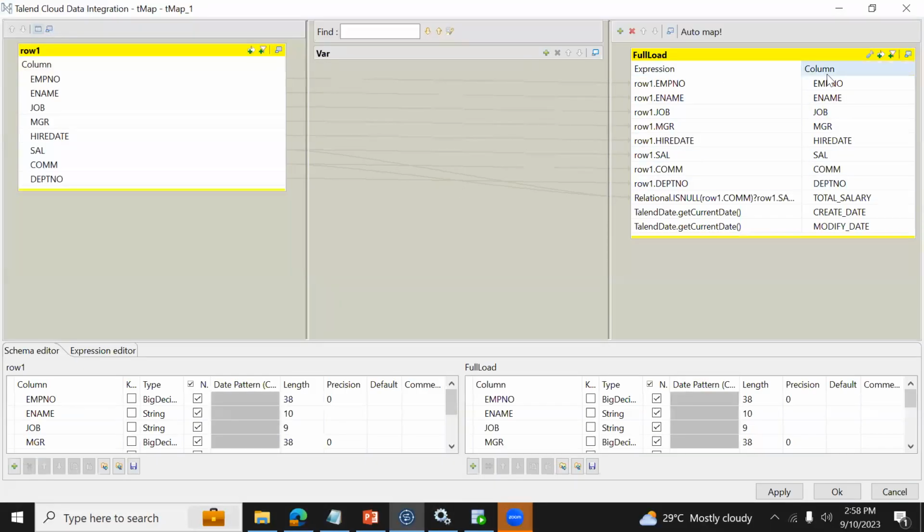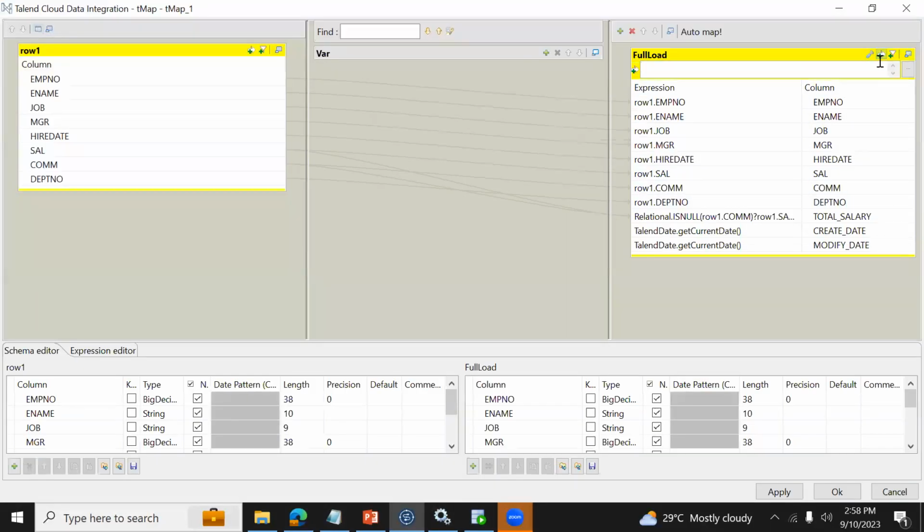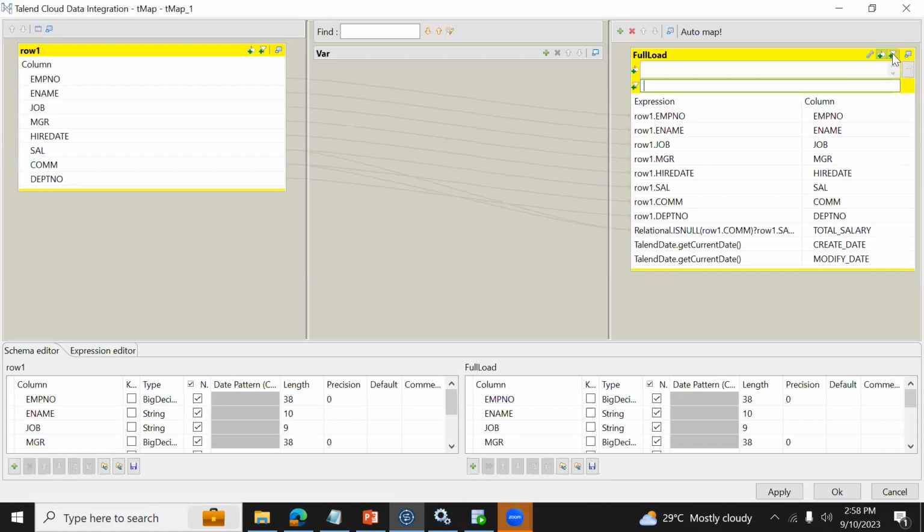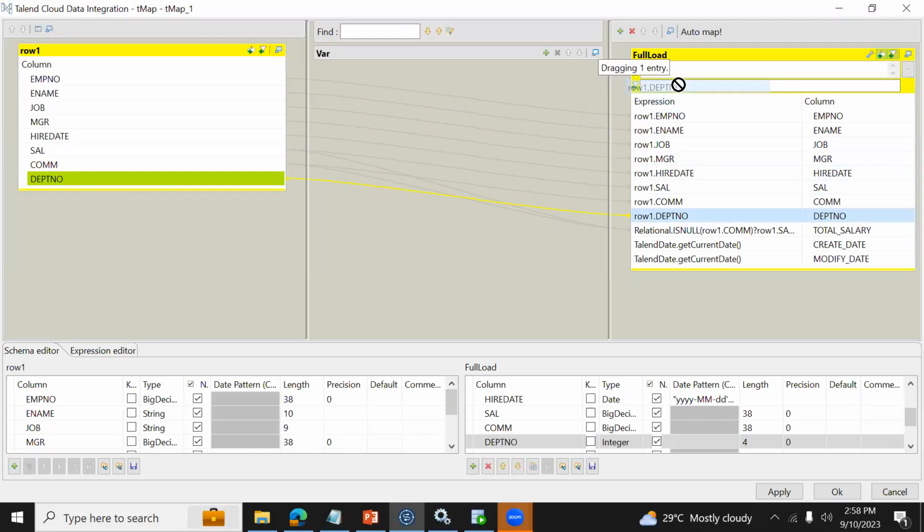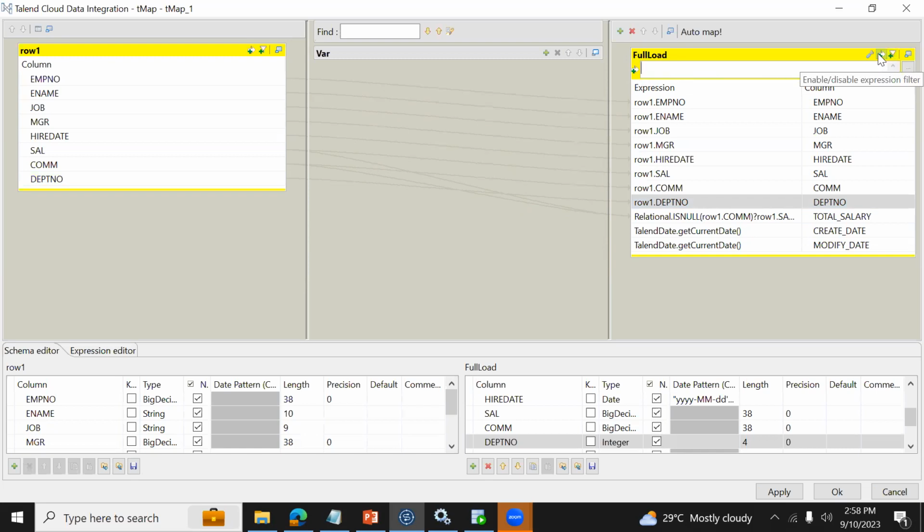Okay. So how to write the filter? This option: enable, disable expression filter. You can use enable, disable expression filter. This is the column name filter. So here I'm doing this filter. So how to write the filters?